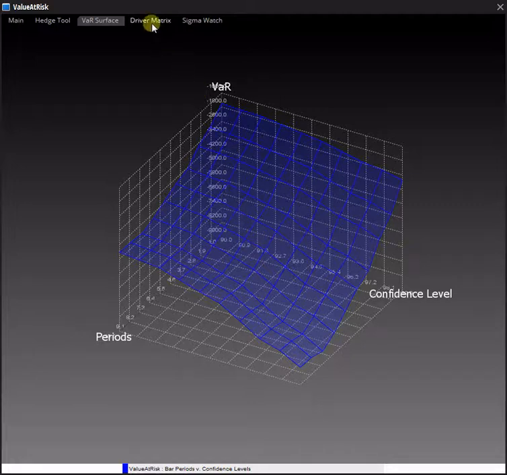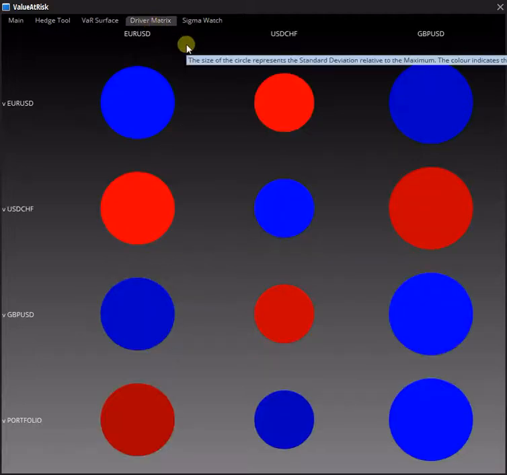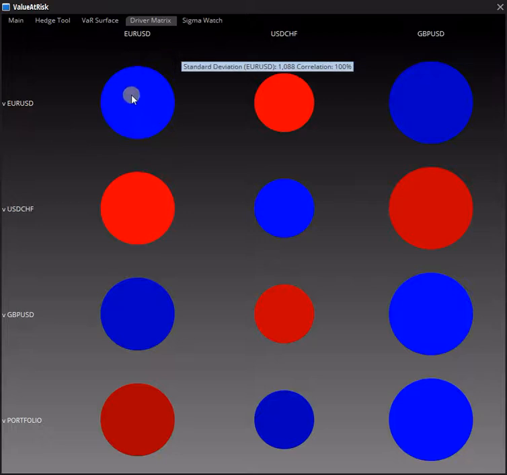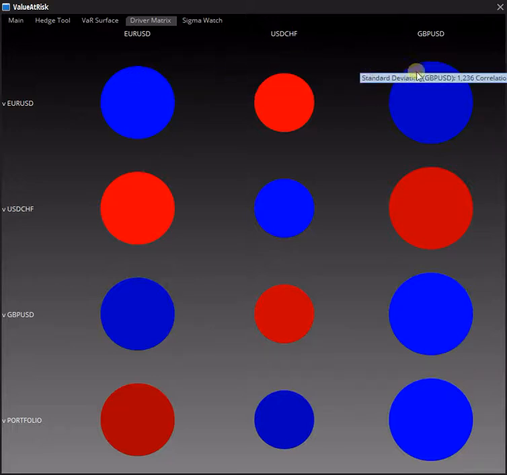Now, let's have a look at the Driver Matrix tab. This tab is a way to visualize how the various components of your position affect the overall portfolio. The size of the circle is relative to its volatility. The larger the circle, the more volatile it is in your portfolio. The colour of the circle shows whether it is positively or negatively correlated with either the row, another symbol, or the entire portfolio.